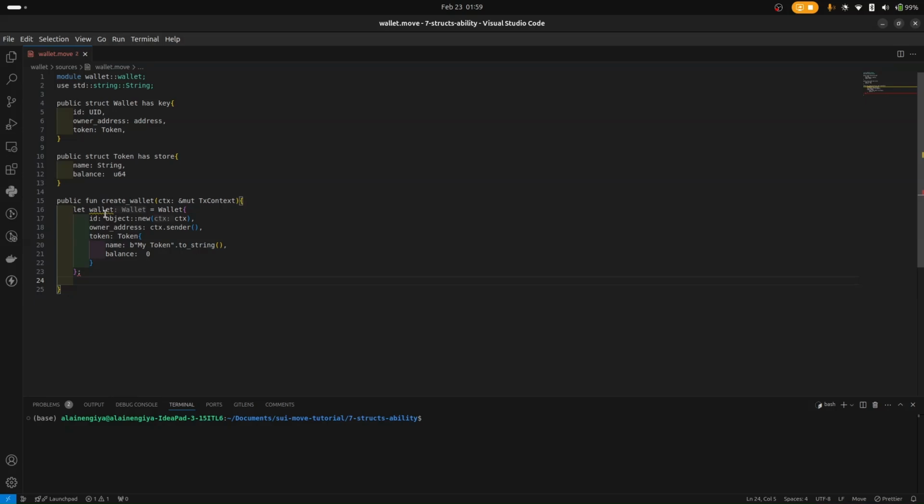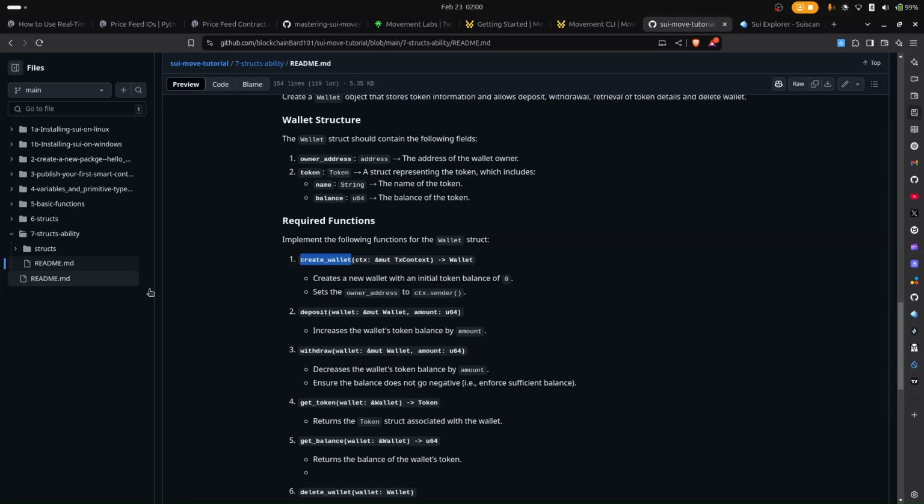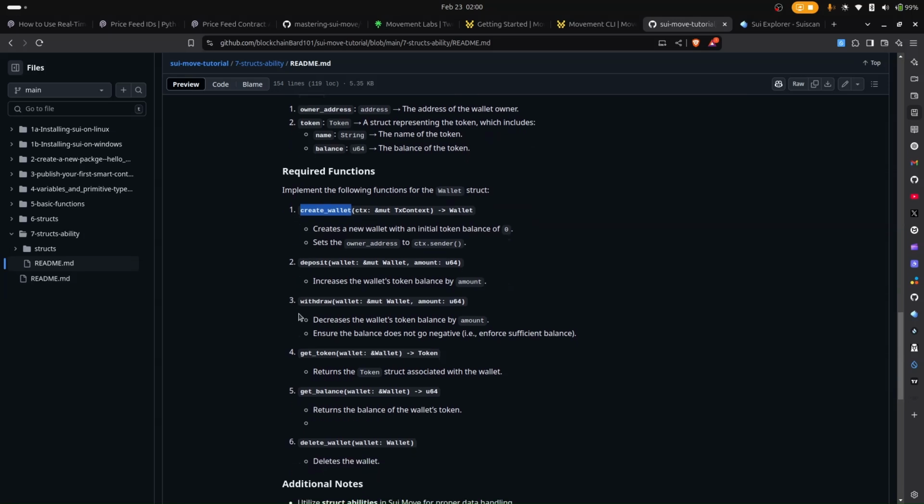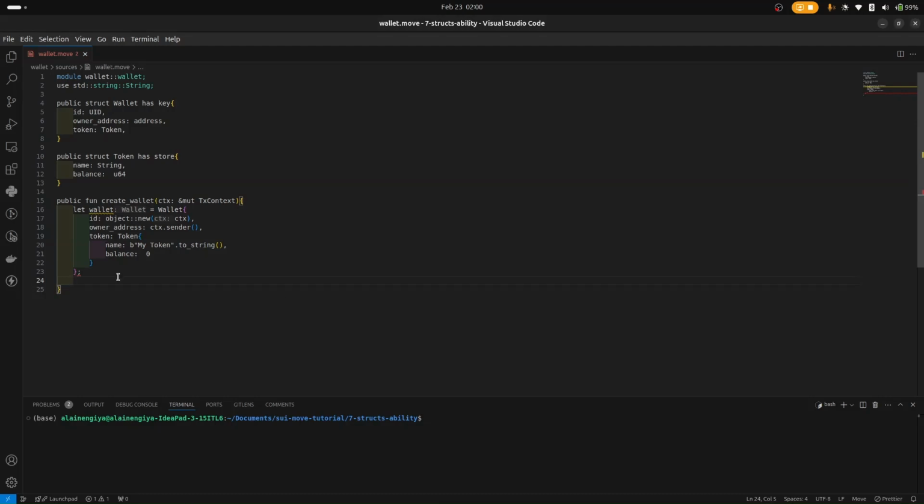Then since we created this object, we have to either send it to someone or make it global storage. One thing we can do is send the wallet to the owner, the person that called it, or we can make it global storage and just use the blockchain for us to access it. So I'm going to transfer it to the caller of the function.